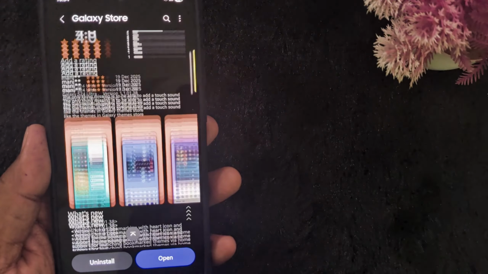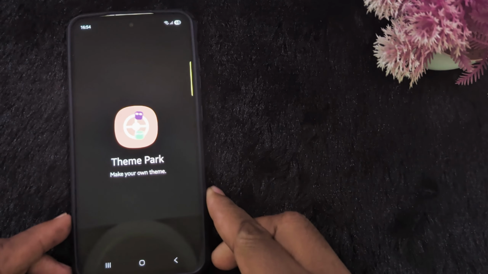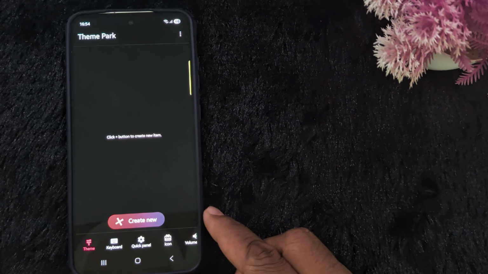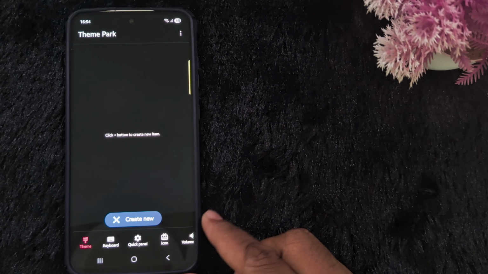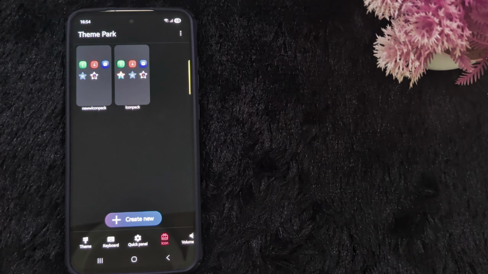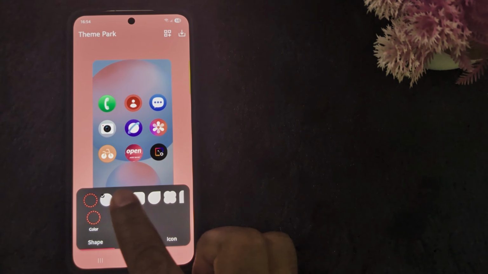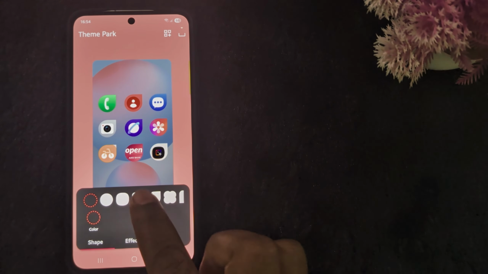So now after updating Theme Park, open it on your device. Now at the bottom you can see the Icon option. So tap on Icon. Here you can see the icons we already created. So tap on the Create new option. Now here you can find the list of different options added in the latest Theme Park update: shape, effects and icon. So first of all, select the shape of the application icon you want to set.